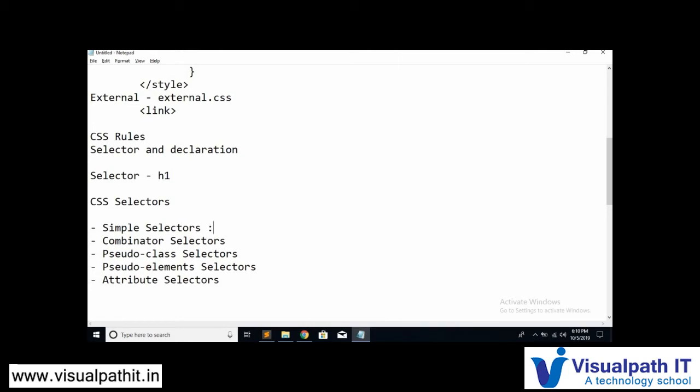So the first one is the simple selector. This selects elements based on their name, ID and the class. In this I would even like to add 2 other selectors. The first one is the universal selector and the second one is the grouping selector. So in this simple selector topic we'll study these 5.